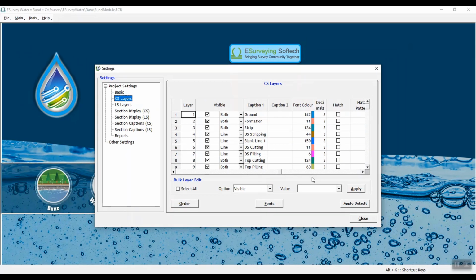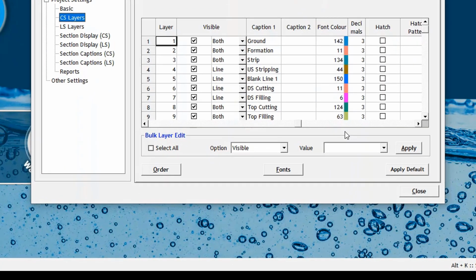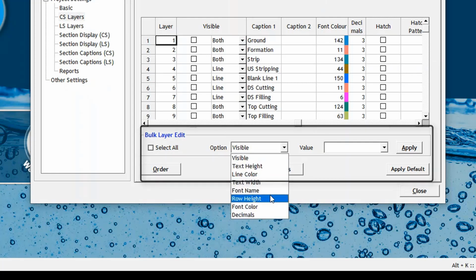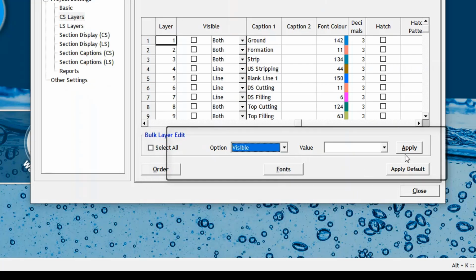If you want to edit many layer settings with the same values, you can set that directly in the Bulk Layer Edit Group. Choose the layers with common settings by checking the respective layer checkbox or check the box by selecting Select All. Select the item from the Option drop-down, specify a value, and click Apply as shown.